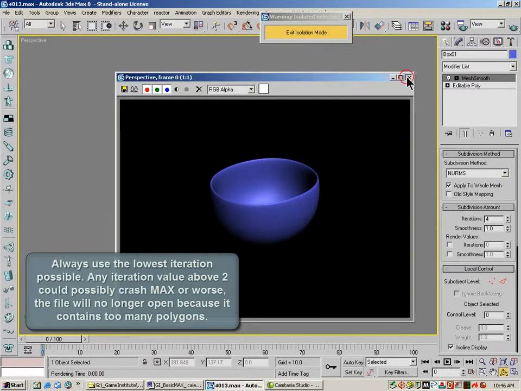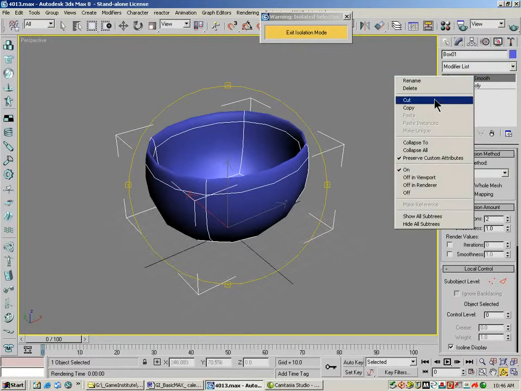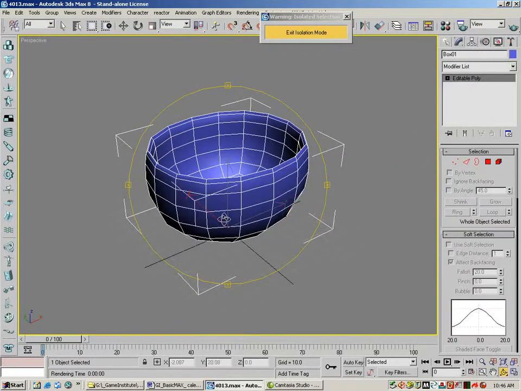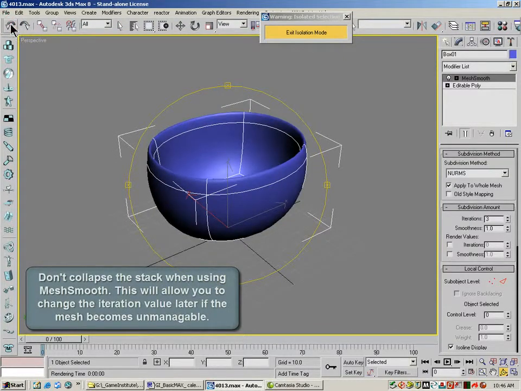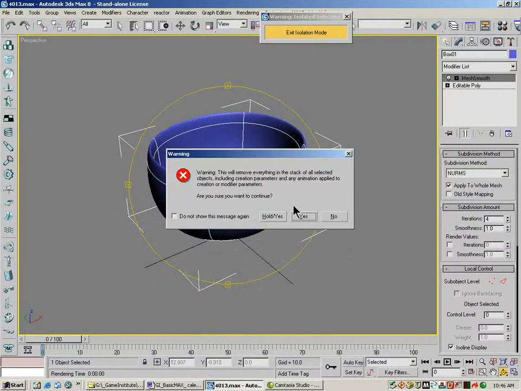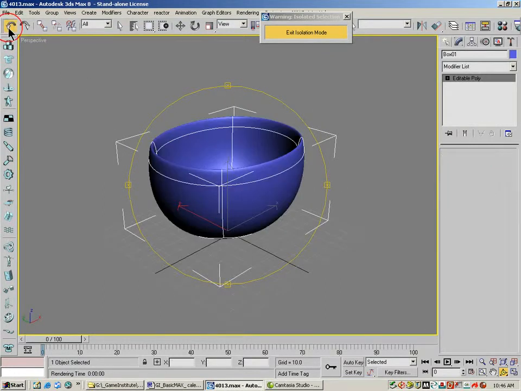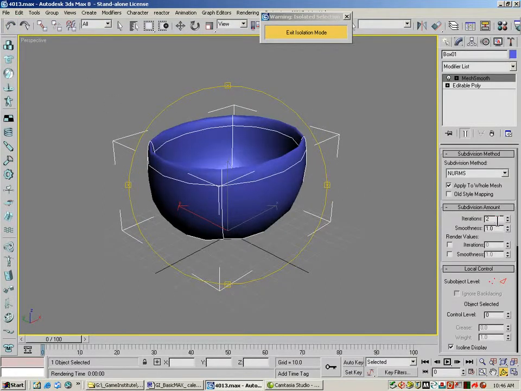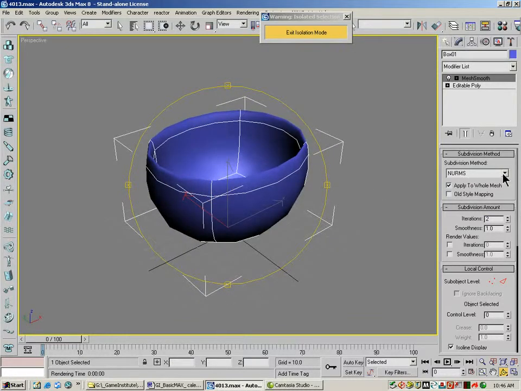Now, every time we do that, we're adding polygons to it. You'll see that if I collapse this down, I've added a lot more polygons. Still nowhere near enough to worry about at that point. But if I go to my iterations of 4 and I collapse it down, you'll see we have a lot more polygons. And you're going to start slowing your machine down if you add too many iterations. I would go to 2 to be safe, 3 if it's a simple object, but I wouldn't go above 3, especially if you're using NURMS.